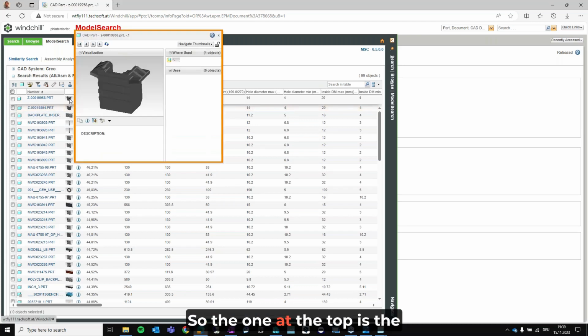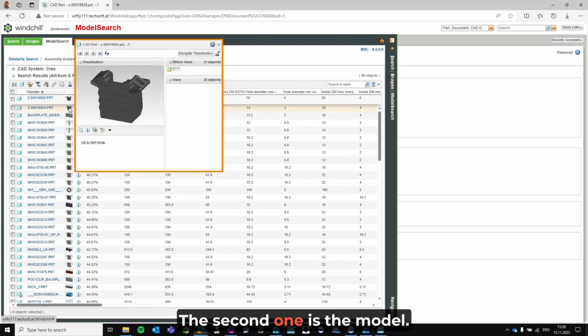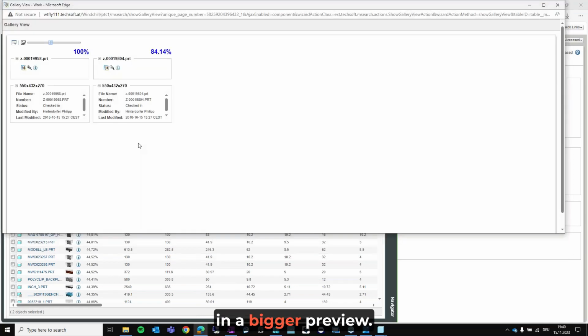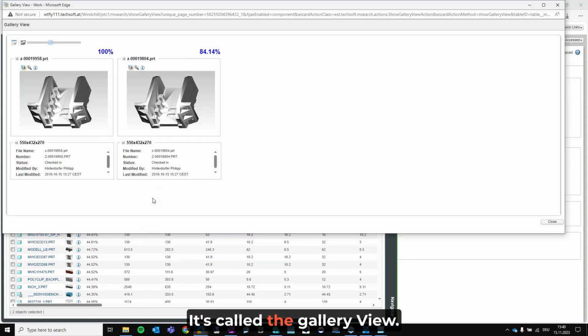So the one at the top is the model I started the search with. The second one is the model I identified. I can also check it out in a bigger preview. It's called the gallery view. You can see below there are also attributes. Those can also be customized. But probably the most interesting is you have bigger preview images at the top. And with those, we can figure out the differences of those two models already.